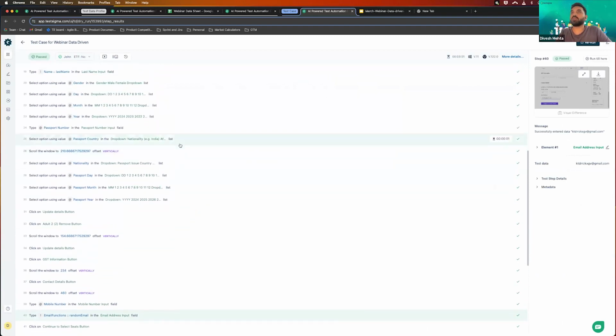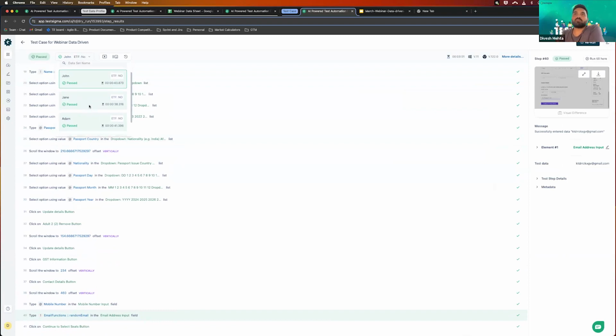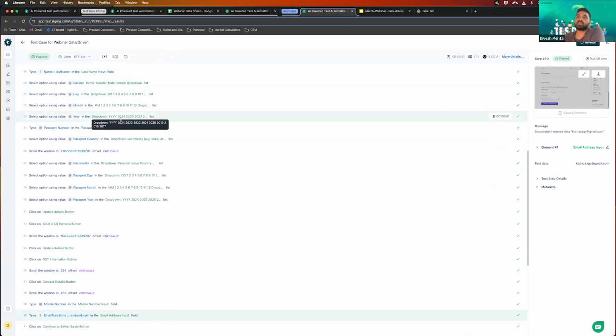Right? So now all of my iterations have passed. And like this, I can add 200, 2000, any number of iterations to ensure that my application follows all of the rules, but create the test case only once and it runs from a set of data that you give the test case. All right.